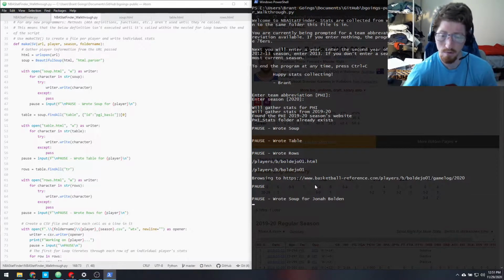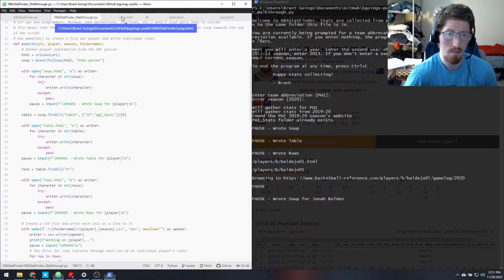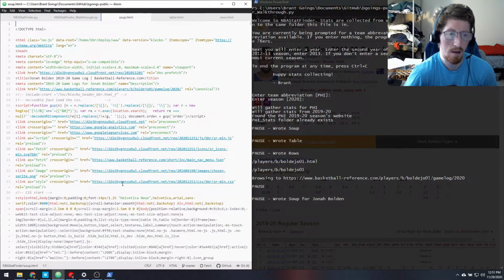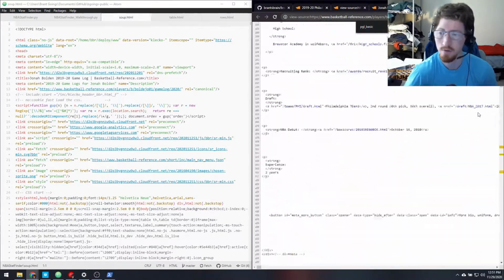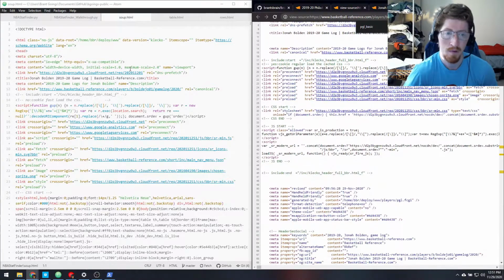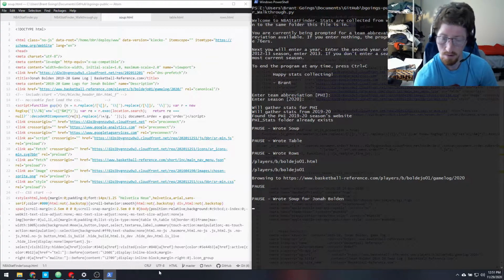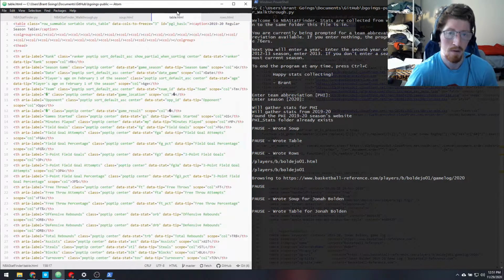So it's saying it wrote soup for Jonah Bolden. So if we go back to our soup file, now we have all of the HTML text for Jonah Bolden here, which is this guy up here. As you can see, the content is the 2019 to 20 game logs for Jonah Bolden. If we go back to our PowerShell and enter again, now it's saying it wrote the table for Jonah Bolden. The ID for this table is PGL Basic.